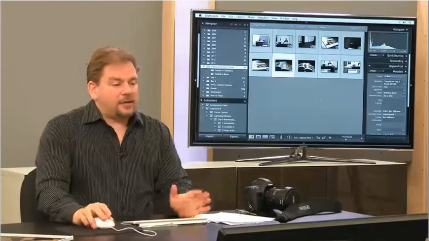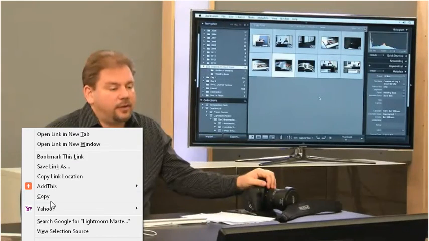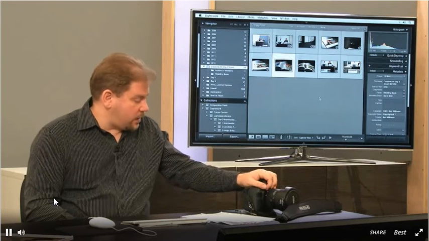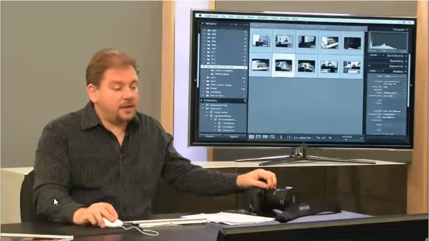So now that we've talked about the other ways of getting our images into Lightroom, I'd like to move on to another way of organizing our images, and that is with keywords.